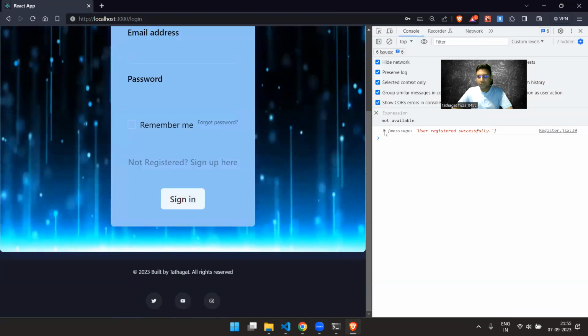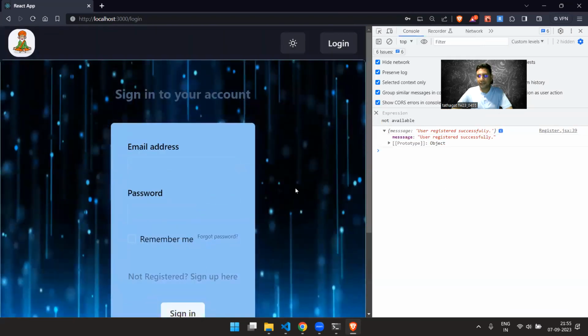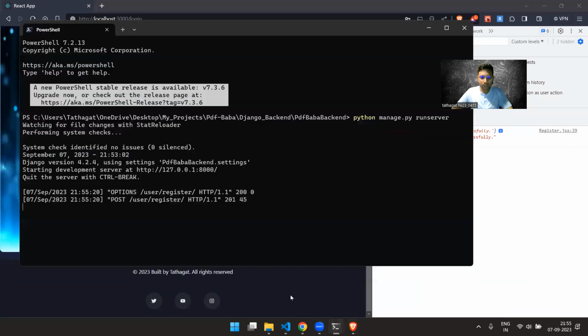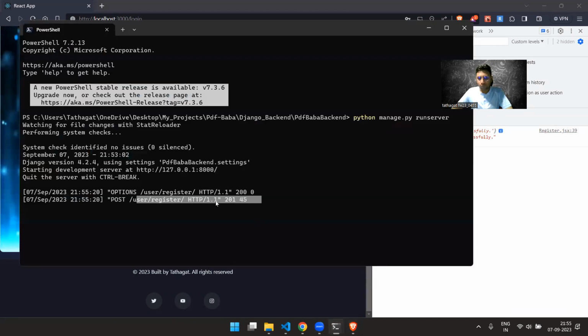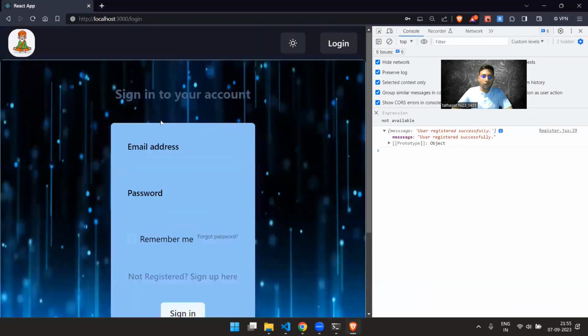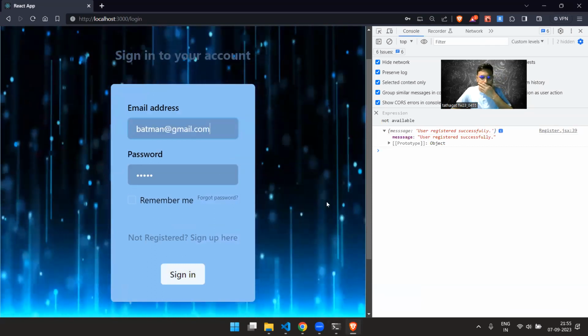This is it, and you can see I also got a message from the backend server that the registration is successful. If you look at my backend server, there was a post request on user.register, so this registration is complete. It also shows what sort of response was sent. It was 201, so it was successful. So let's now use this batman@gmail.com to log in.